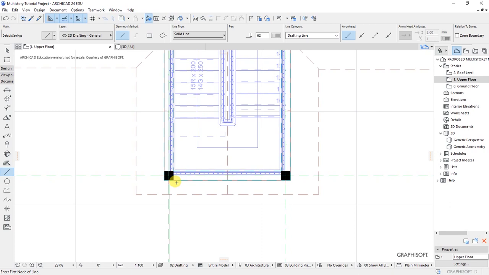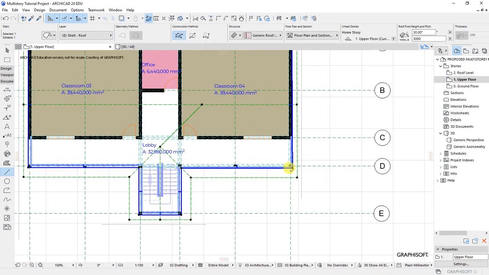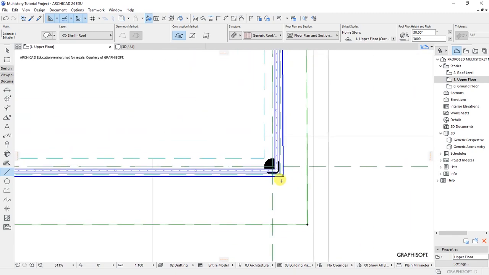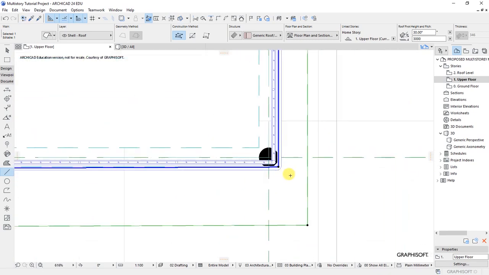Then this also from this point, 600. Let me see if we have everything set in place. What are we missing? I think we adjust that to that point.